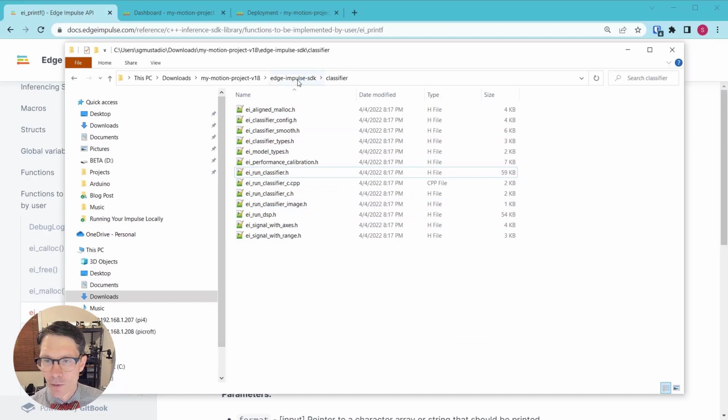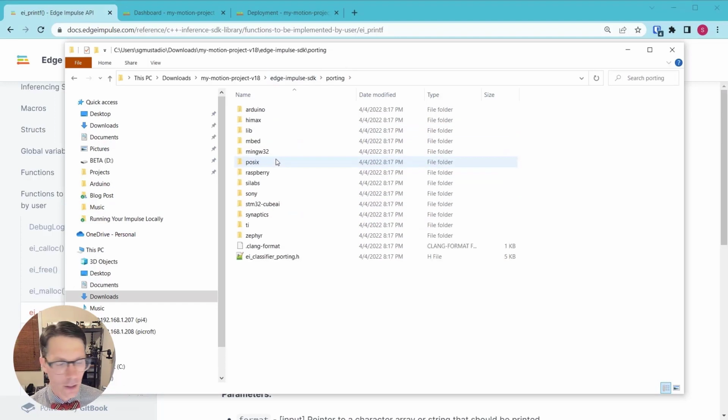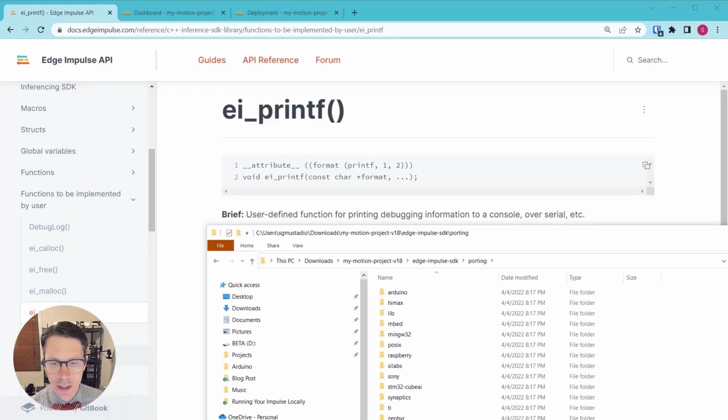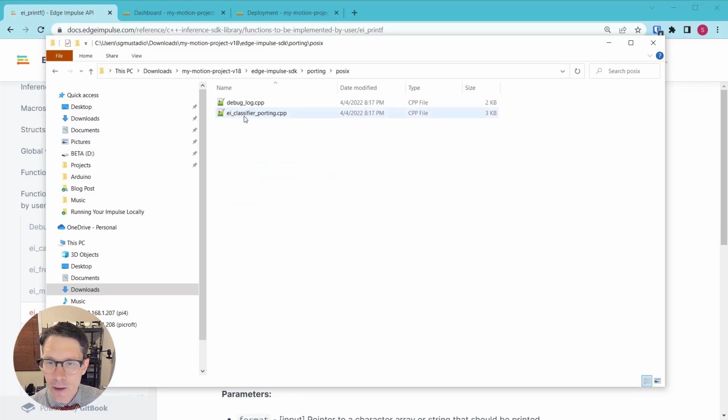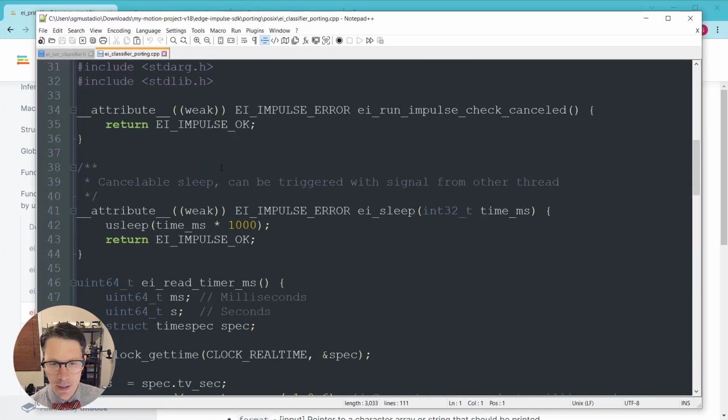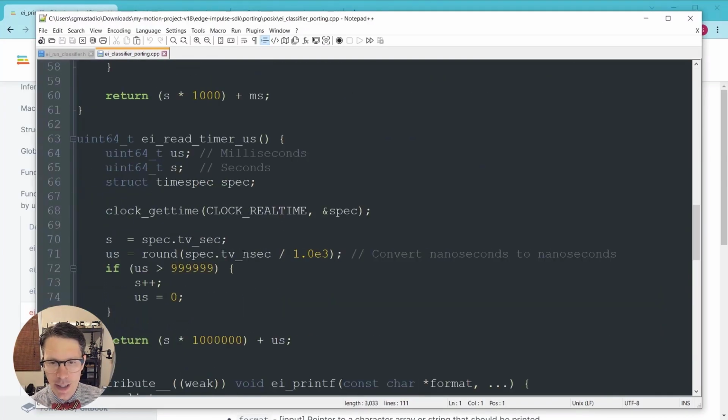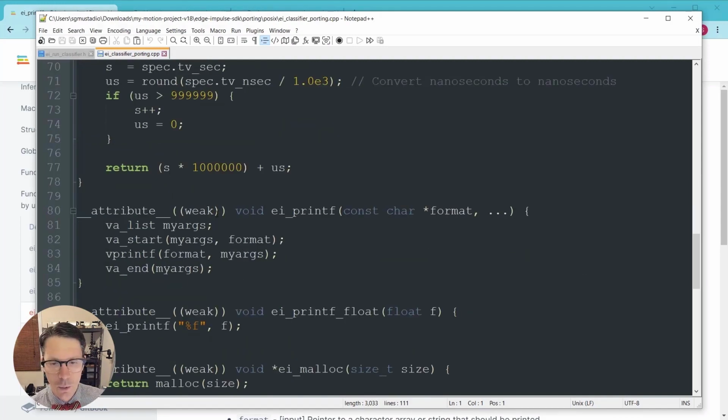If we go back to our folders, go into porting, you can see that these are platforms that are supported, which means the functions that I just showed you here have been defined in these files that are brought in when you compile your program. Since we're going to be working with a Raspberry Pi, I believe this is actually for the Pico, go into POSIX and go into EI classifier porting, bring that up, and you can see this is where those functions are indeed defined. Notice the weak attribute for some of these. That means you can override them in your own program if you need to.